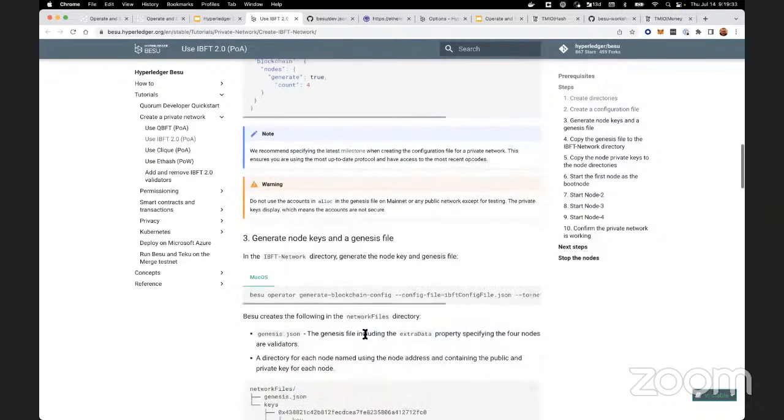So the thing that's being used at this point is that Besu has a subcommand called generate blockchain config, using a config file to generate network files. It's going to generate the Genesis file, but also the accounts, and it's going to allow you to keep going like this.